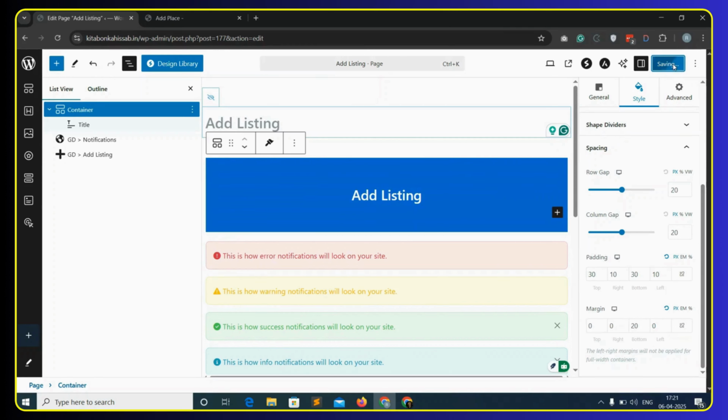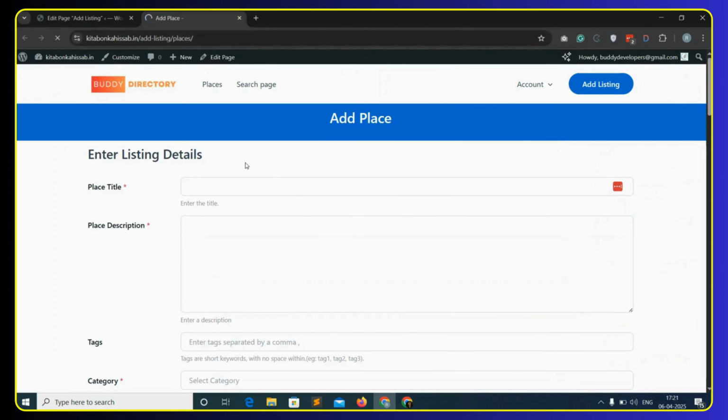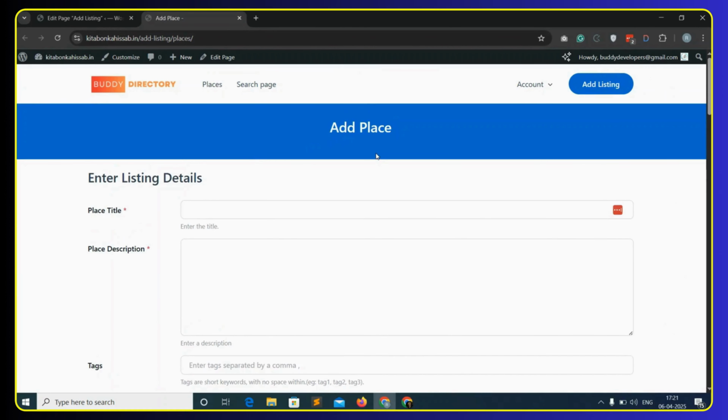Now we will save it and check it on the output. Now we will refresh it first. So now it looks good. So now we will add this form into the container and style it.